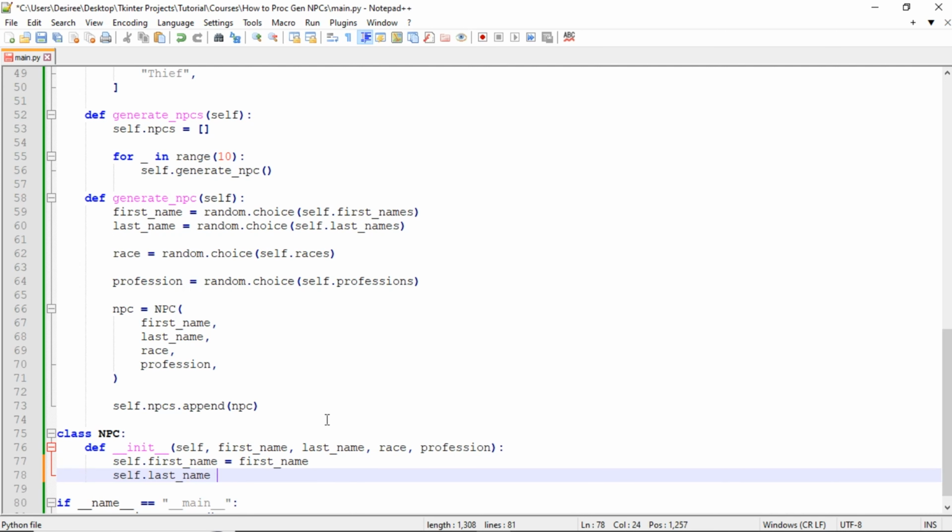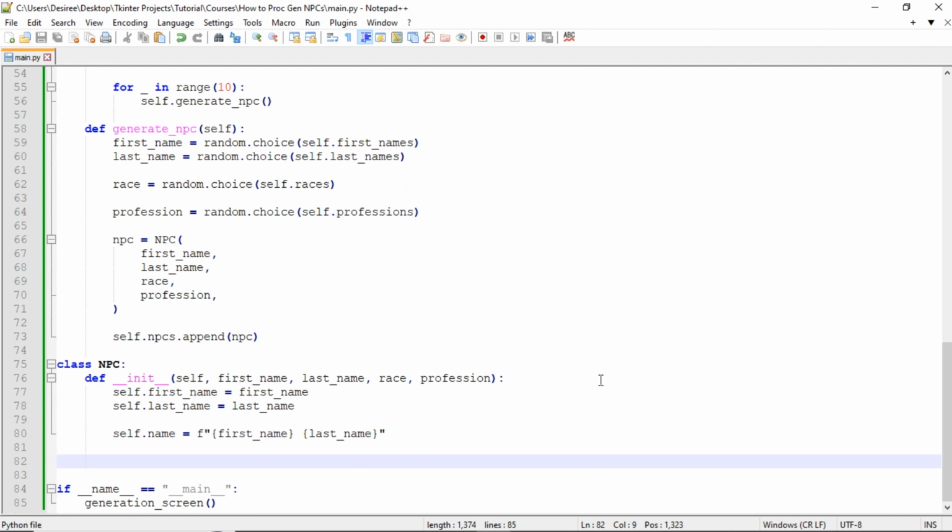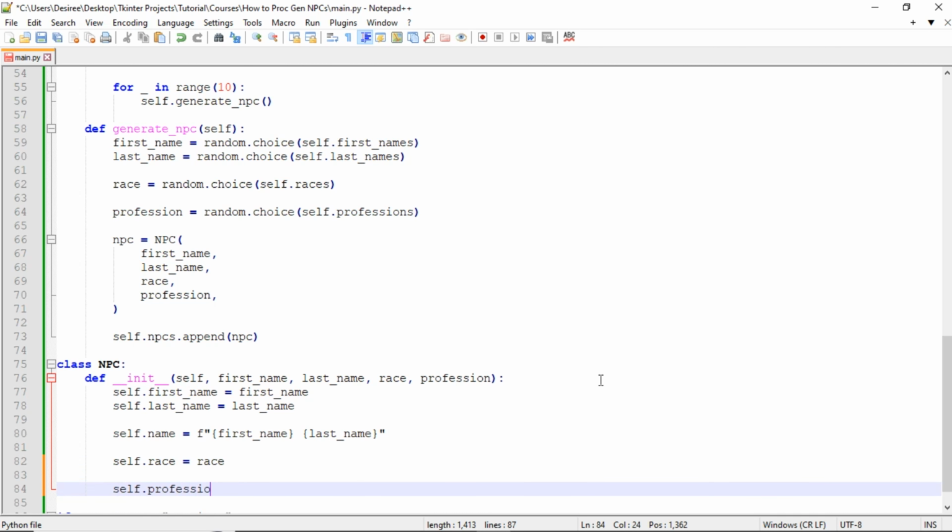So we do self.first_name is equal to first_name, self.last_name equal to last_name, and then sometimes you just want to automatically display the first and last name together. So we'll just go ahead and handle that use case here and do self.name is equal to format first_name space last_name. So that's already handled. Then we'll do self.race is equal to race, and then self.profession is equal to profession.